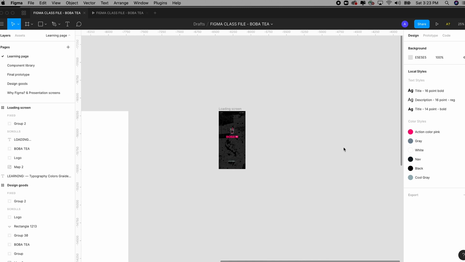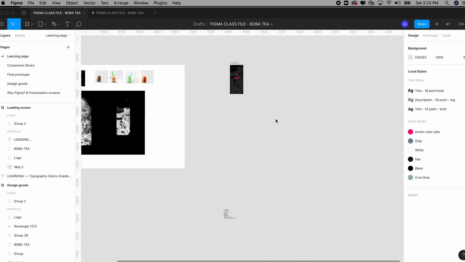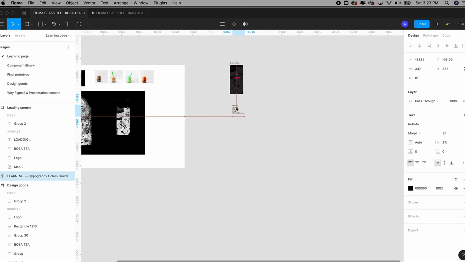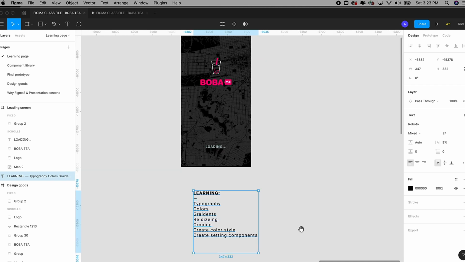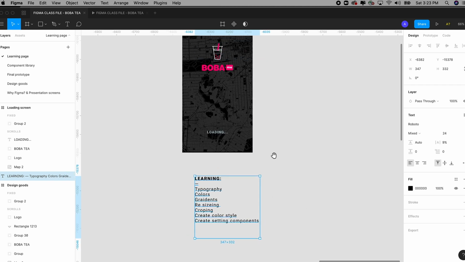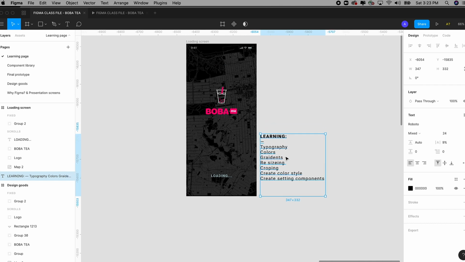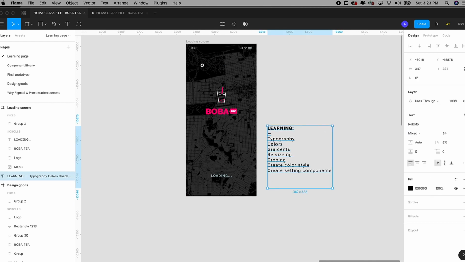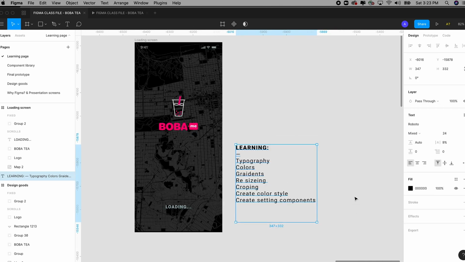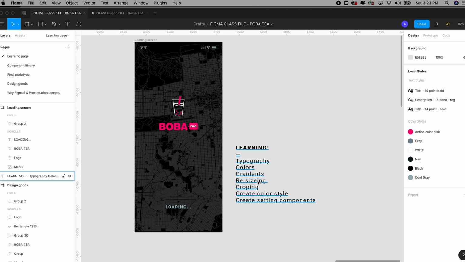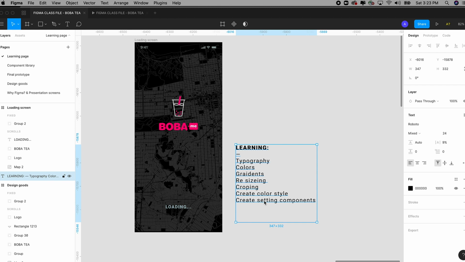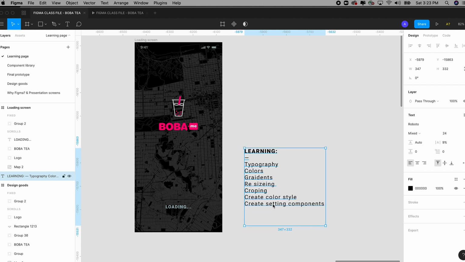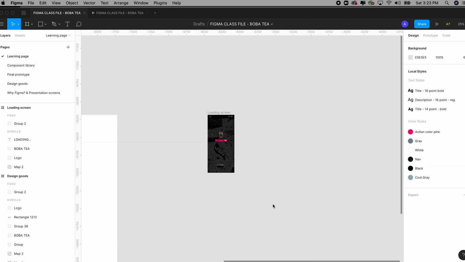All right, great. So we have the loading screen here. I'm going to go through my checklist to make sure I showed you everything. We went through on this screen alone. What we learned was some typography settings. We learned some color, how to use gradients, resizing text and imaging, cropping, creating color styles, and then we'll get into creating some of the components on the next screen here.